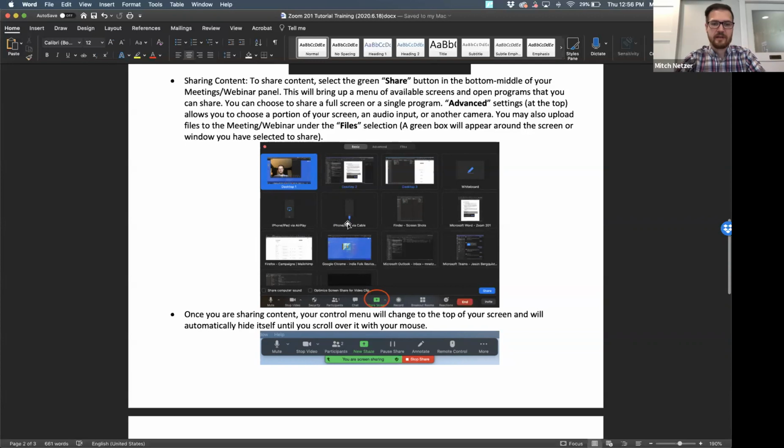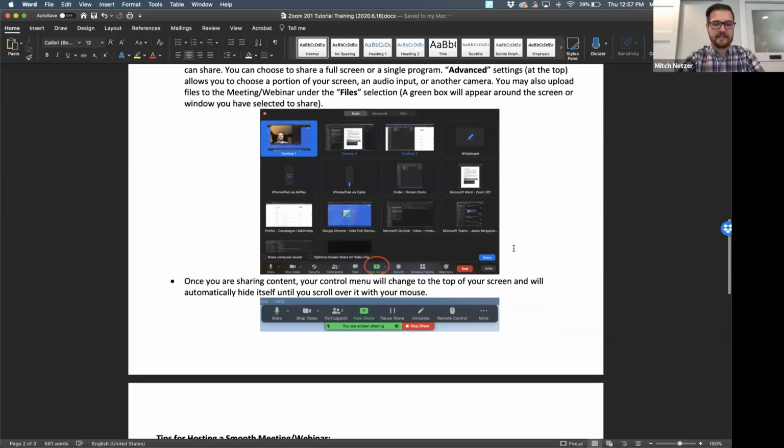Here, if you plug in your iPhone or iPad, you can connect it there and share that screen too. So if you're wanting to show off an app or a mobile website, that can be a great function of that too. Under advanced, you can share just a snippet of your screen if you'd like, a couple other options in there, or you can choose to share specific files with your attendees.